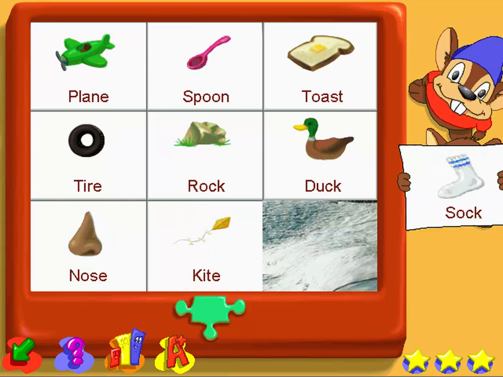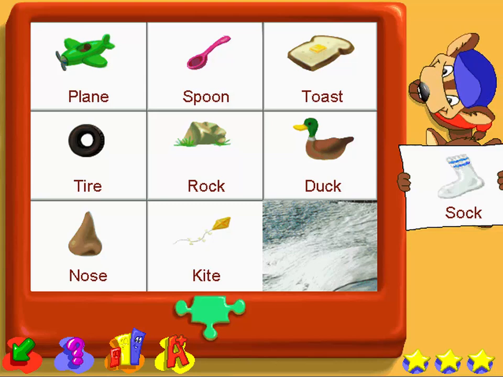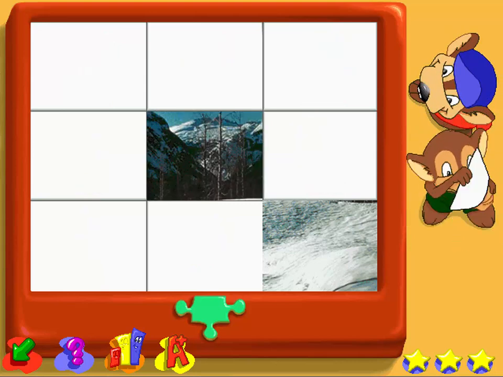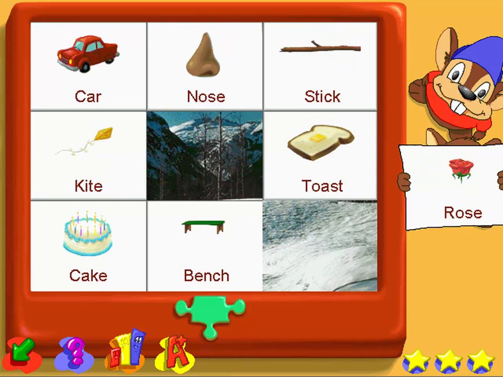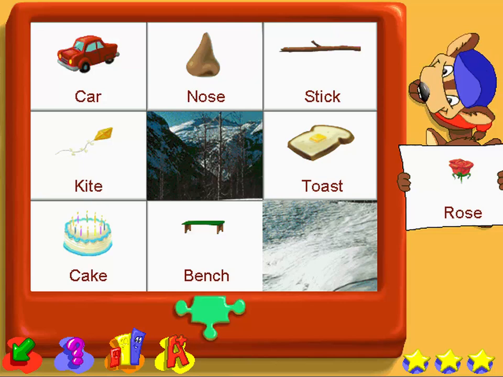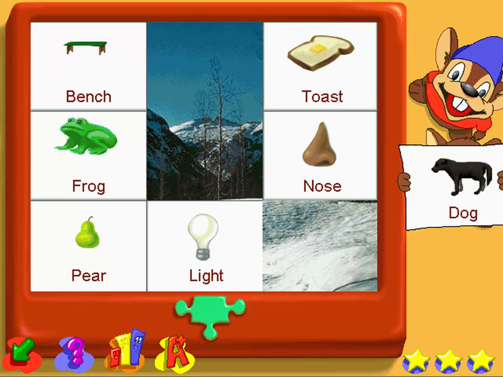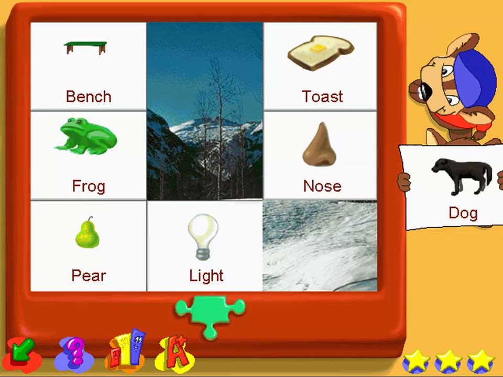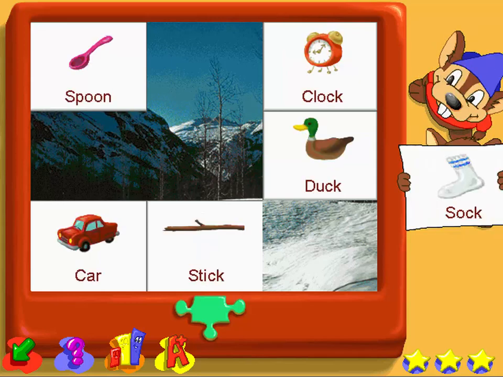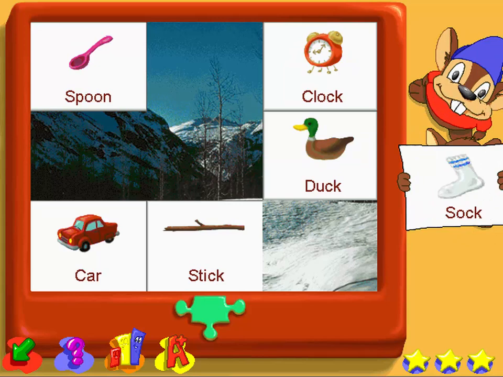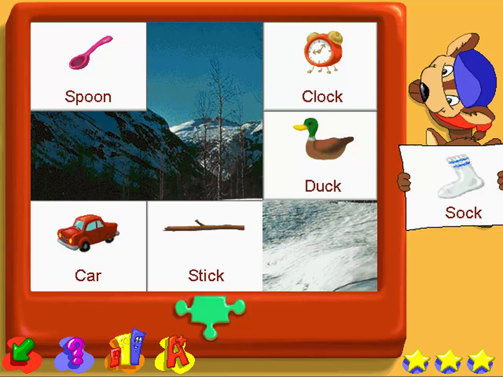Find the object that rhymes with sock. Rock. Find the object that rhymes with rose. Nose. Find the object that rhymes with dog. Frog. Find the object that rhymes with sock. Clock.